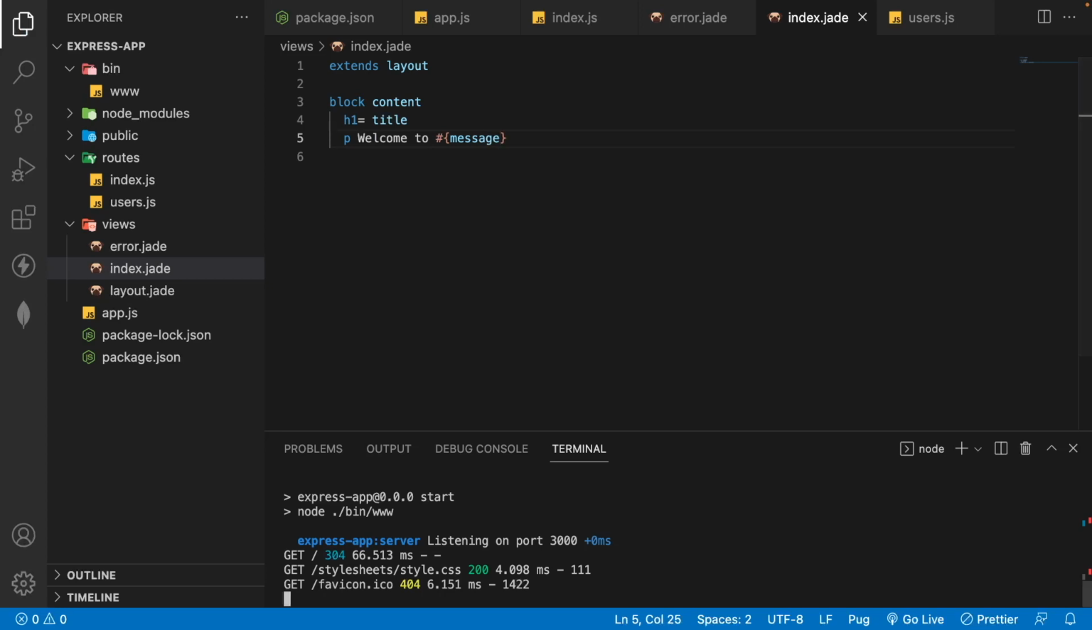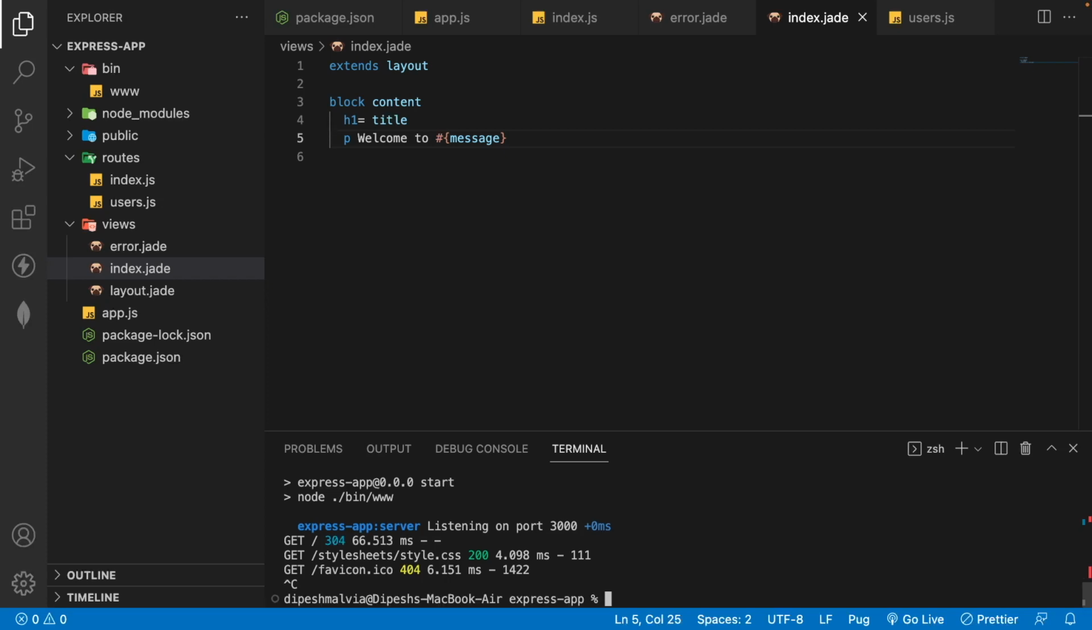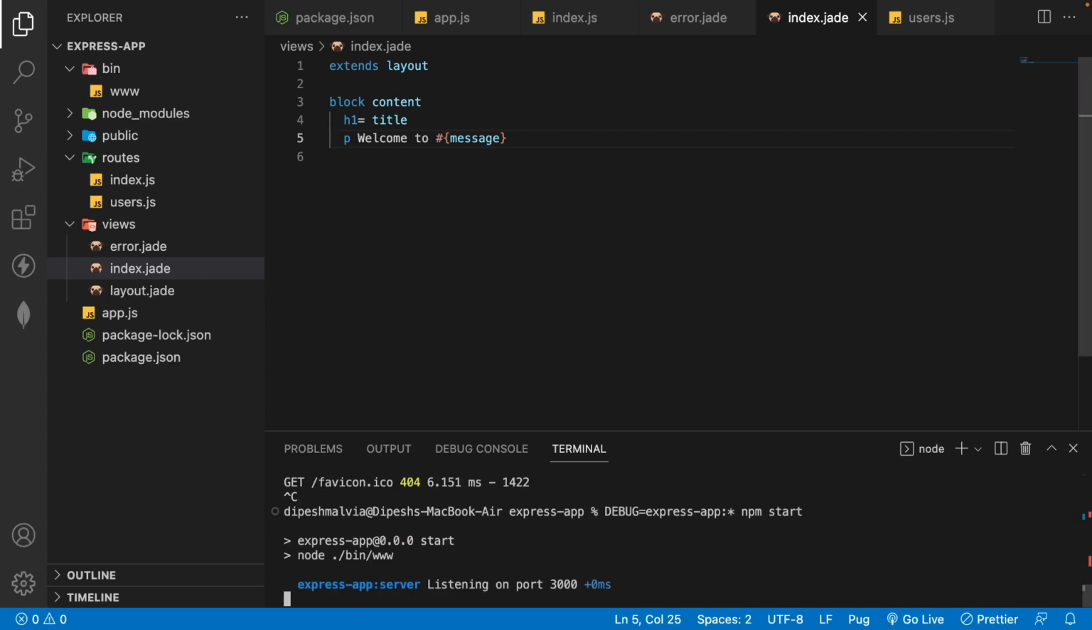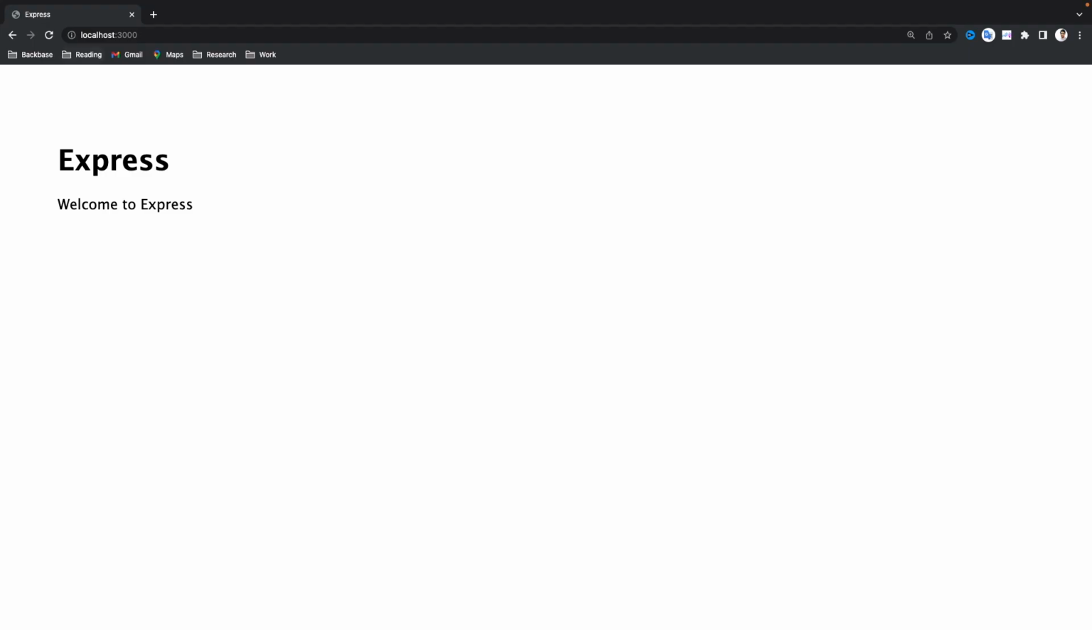And now we want to restart our server since we are not using nodemon. So I'm going to restart my server. Now let's go and check. I'm going to go to my browser, and then I'm going to refresh. As soon as I refresh, you will see that we have the Express tutorial and welcome to Express beginner friendly tutorial.